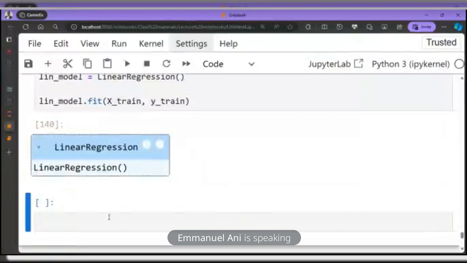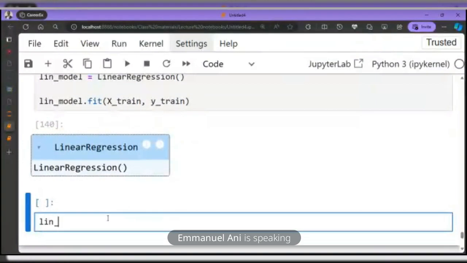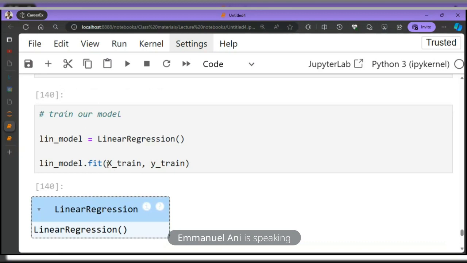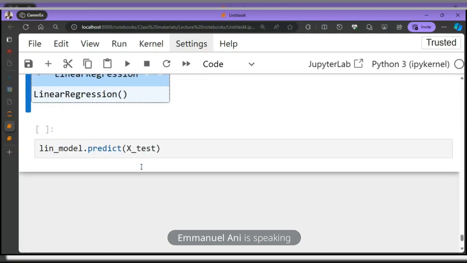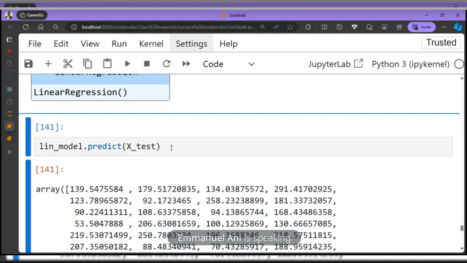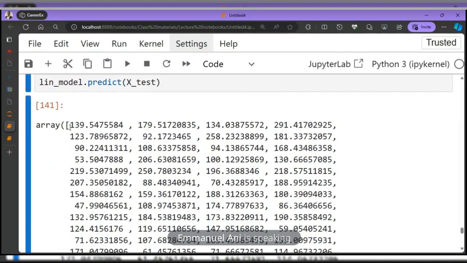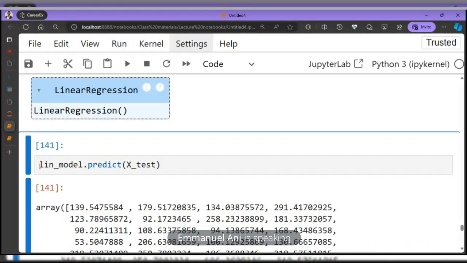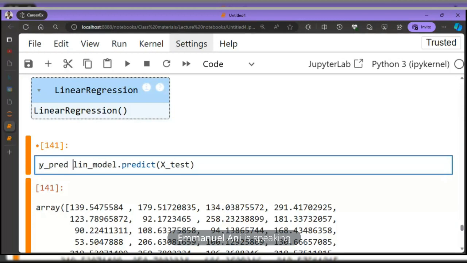So I can come here and use it to predict by saying lin model, that same object, dot predict, and I'll now put X test. Remember, we preserved this X test for evaluating our model, so it has not seen this data set. The only data set it has seen is the X train that was used in training. So you can just put X test and run it. All these values you are seeing are predicted values, right? I have to pass it to Y pred.